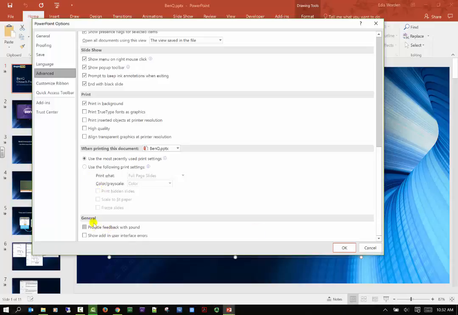And then general, provide feedback with sound or animation. I don't ever leave this on because I really do not like when I make an error, my computer dinging at me. One of those things that probably just upsets my world for whatever reason. I don't need to be reminded I made a mistake. And show add-in user interface errors. So if you have add-ins and there's problems, it's going to show up there.